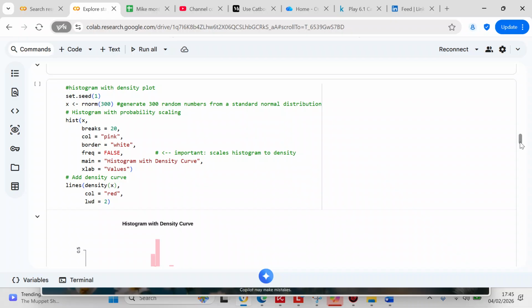And then after we've created the histogram, then what we want to do is we want to add the density curve to that. So lines means we're going to add a line to the graph, lines(density(x)), that's your density curve, col equals red, and lwd, which is your line width, equals 2.